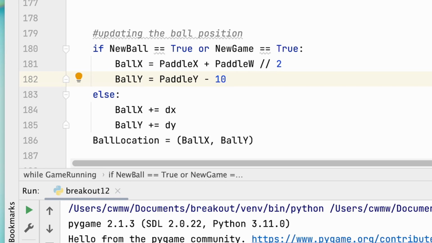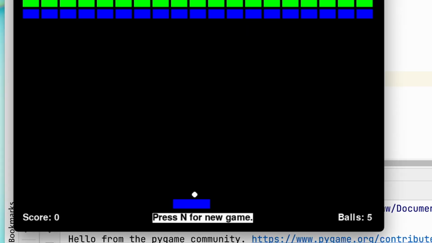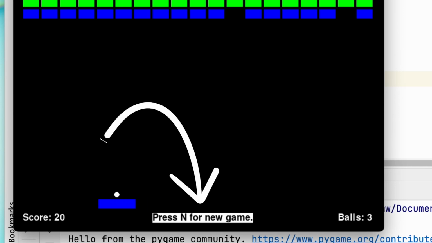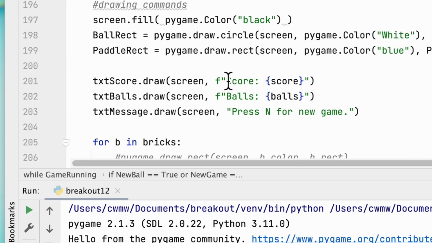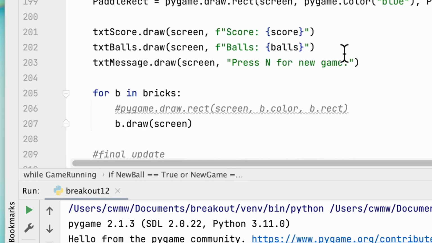Okay, now let me run this again, and you'll see how that ball tracks over top, and then when I hit N, see the ball is independent, but now when I'm in a new ball, it does that. So I hit N, or I hit the space bar. Okay, now notice how this text down here at the bottom is always saying press N for new game. So let's see what we can do about that, because it should say press space for new ball. Okay, and where we did the press N for new game was way down here under the text message.